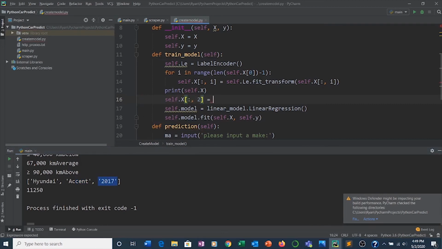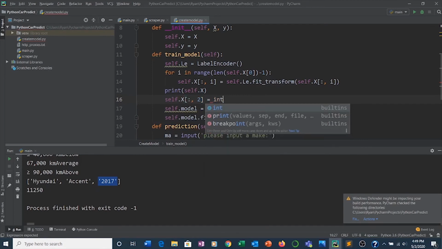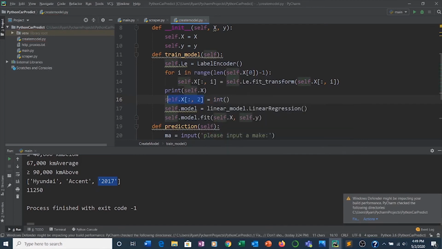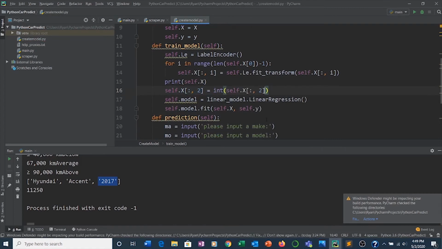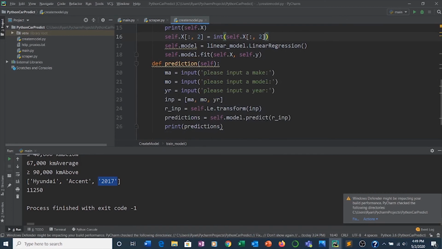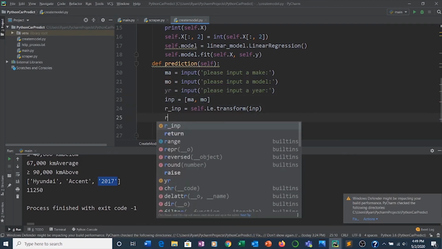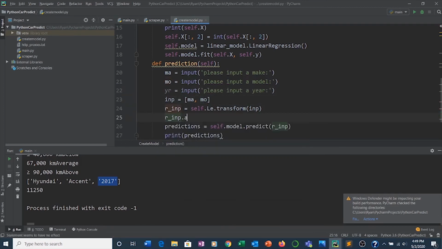It's going to be equal to int of that. So just convert it to an integer. So all of them, convert them into integers. And here, yeah, that's it. Now here for that, this one is just converted to, so we'll say that. All right, so transform, and then our imp dot append.